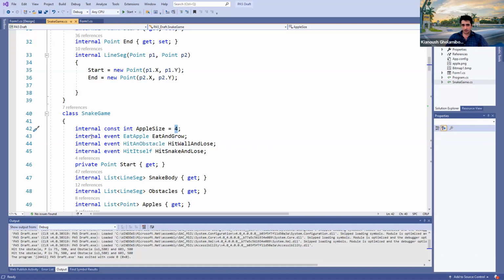Then I have 3 events. Eat apple is the type of eat and grow. Hit an obstacle is the type of hit wall and lose. Hit itself is the type of hit snake and lose. So these events with these identifiers or these names use these delegates as their types, right? So we have an internal event, eat apple, called eat and grow, one for eat wall and lose, one for eat snake and lose.